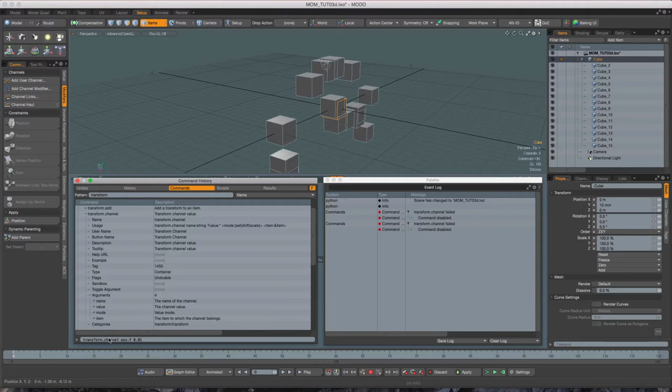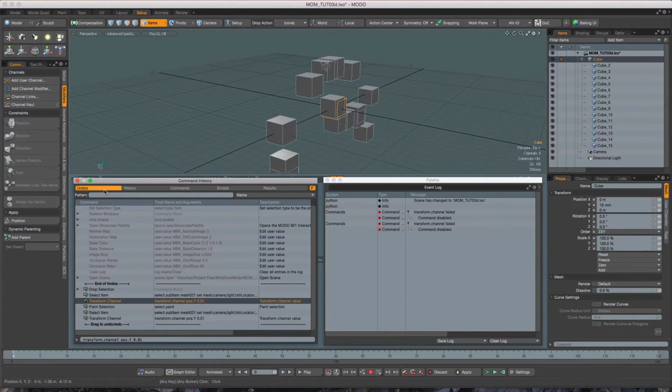And if we look at the way the channel was fired here, we can see that the item is not one of the arguments listed. Also, the mode is not listed. So we can start there and see if there's a way to add those arguments and get this command to do what we need it to.